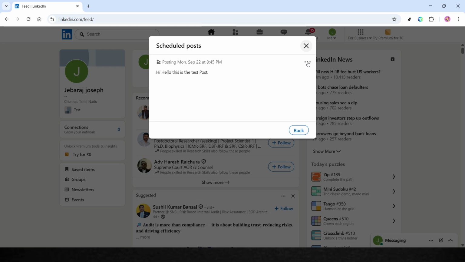Next, you'll want to find the specific scheduled post you'd like to modify. Depending on the number of posts you have, you might need to scroll a bit, but take your time to ensure you're selecting the correct one. To the right of the selected post, you'll see the More icon, which appears as 3 dots. Click on this icon, and you'll see a small menu with various options.